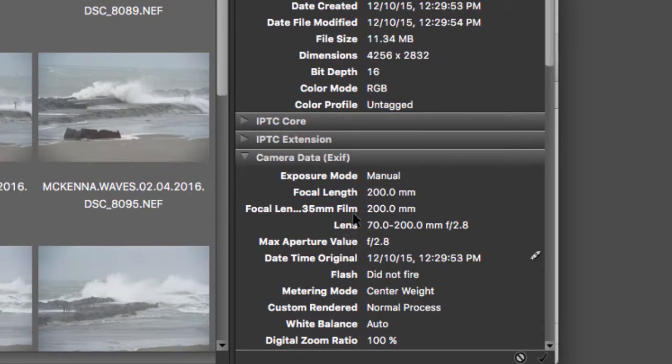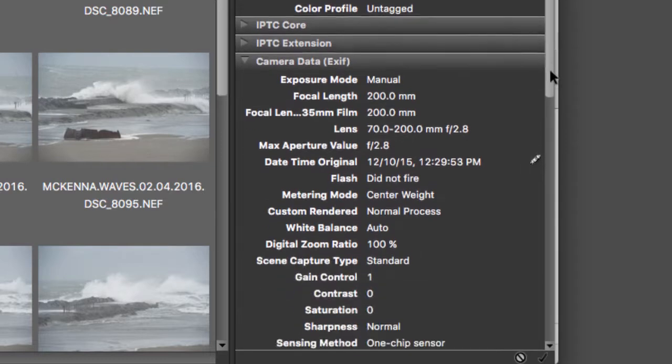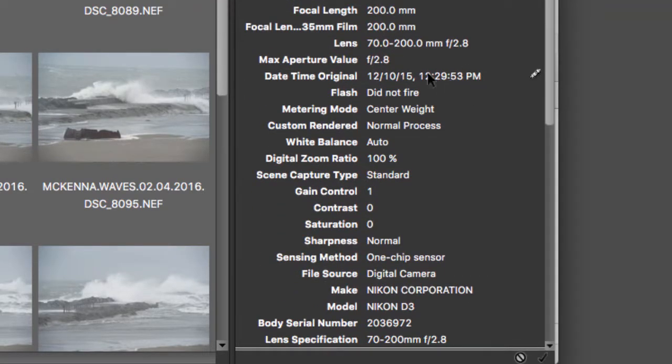Down here you'll see some camera data. It tells me what kind of lens I was using, where it was zoomed to, again the aperture, and it'll have some other things like the type of camera and whether or not a flash fired.